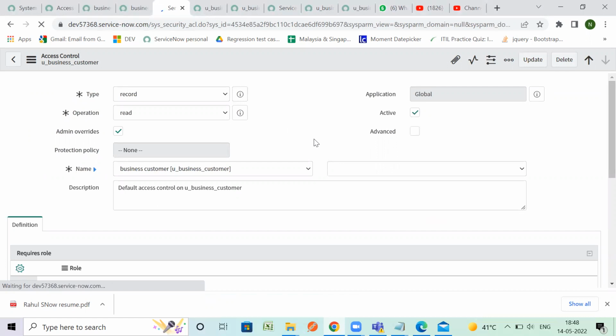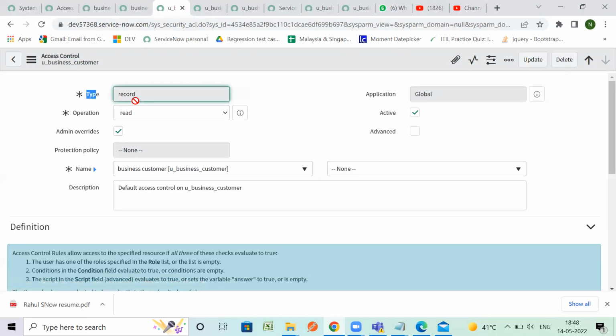Great. So you can see we have type over here. Type says record, so it will be processed for each record in the table. Suppose we have 100 entries in the table. It will process each record one by one and see if the ACL is evaluated as true or false. And the operation is whenever a read operation is being performed, then it will be executed. Read is whether I can see the record or not.